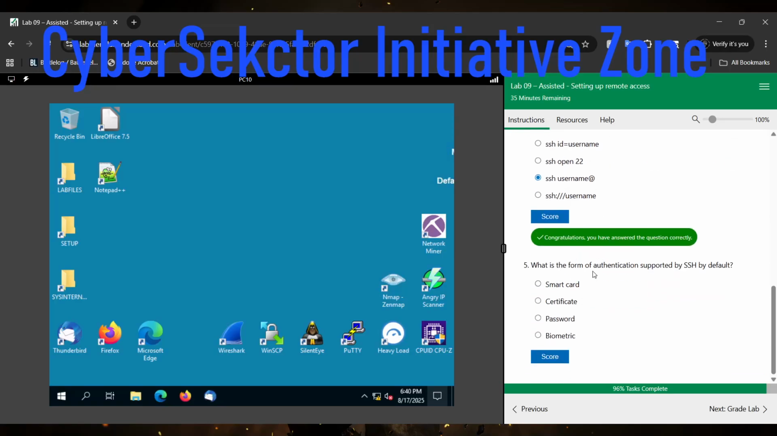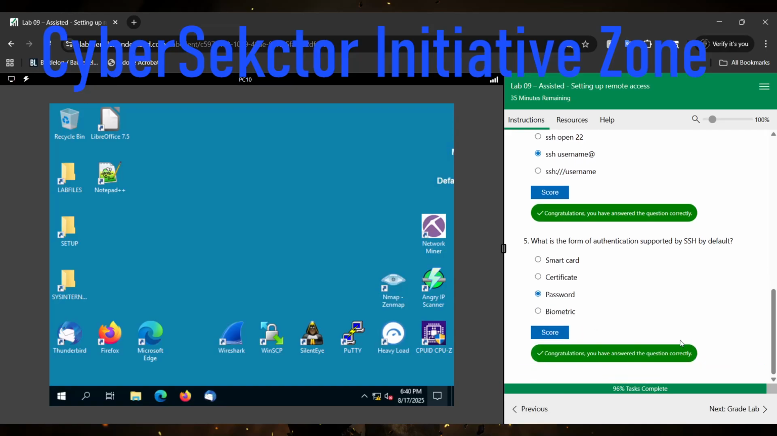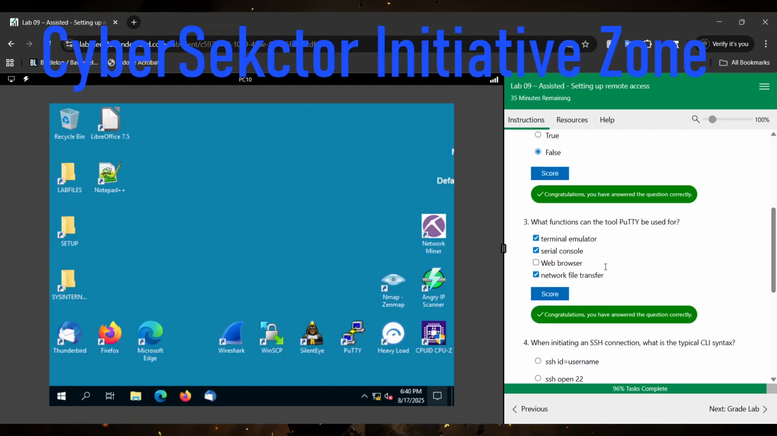Alright, last question. What is the form of authentication supported by SSH by default? Man, this should be easy. I think it's password. Yeah, I'm right, man. Alright, so yeah, that's pretty much it. I got all these questions.